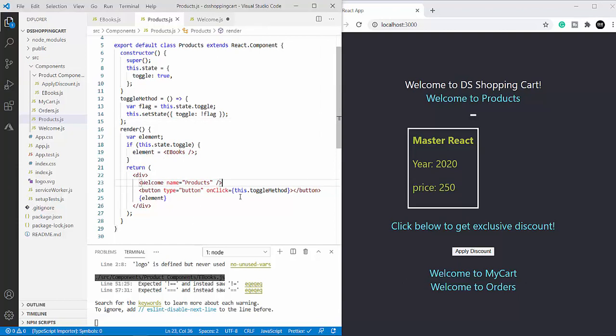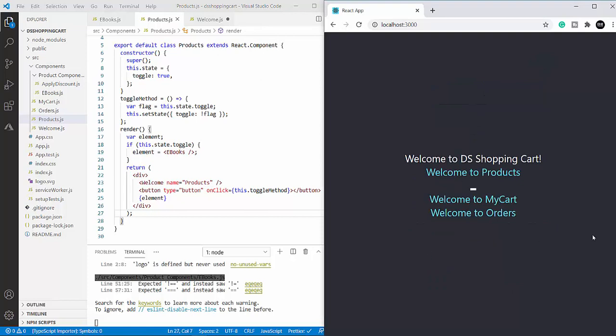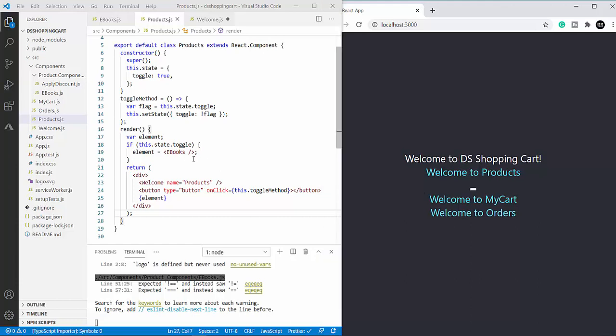The mistake that I made was this: make sure that you call this.state.toggle, and inside the if condition, if this toggle is true, then my element will be updated as ebooks. Otherwise, it will be a simple element. Now let's try it. See, my element got hidden. So now this toggling function is complete.